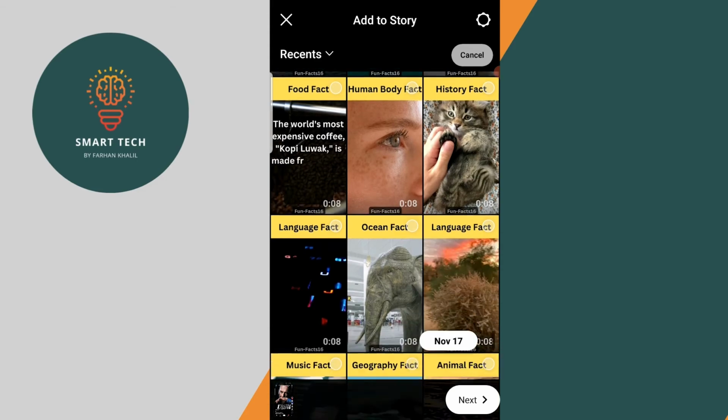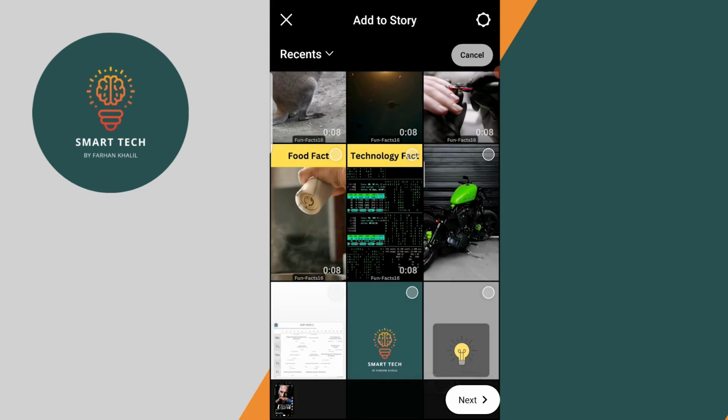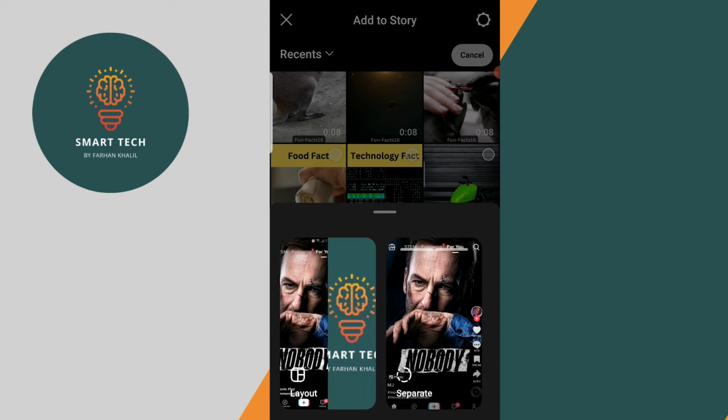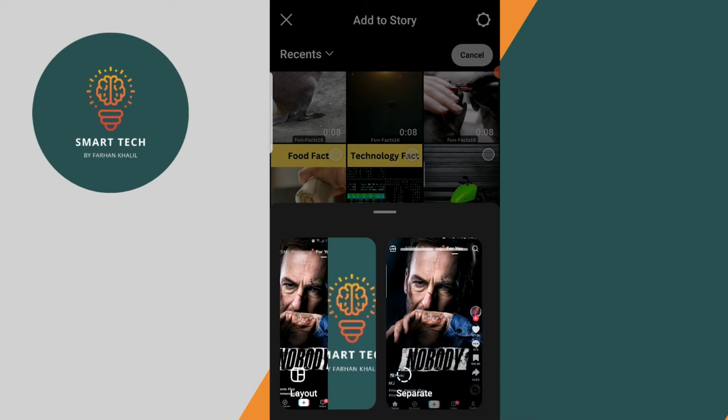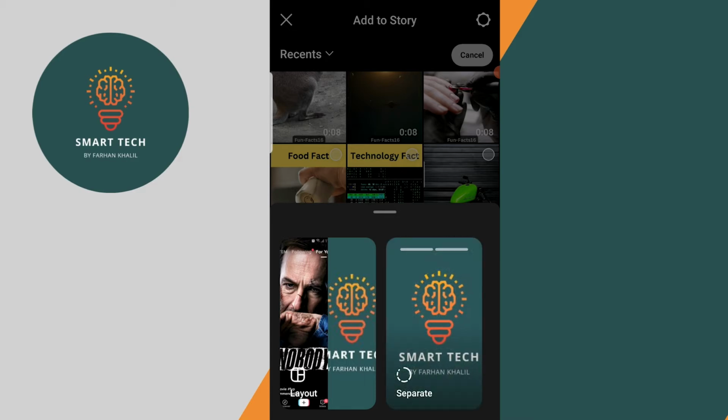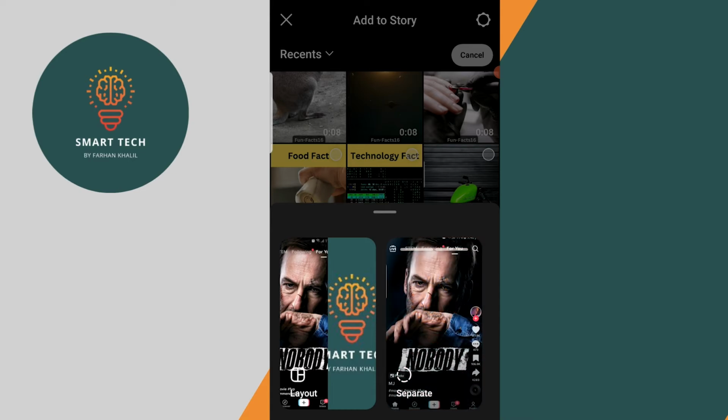And the other picture I want to add is this one. Right, so now I have two pictures. So now, as you guys can see, it is giving me two options. One is if I want to upload this as separate, like I want to upload two separate stories, right? And the other option is I can also collage these pictures into a single frame. Like I can choose a layout.